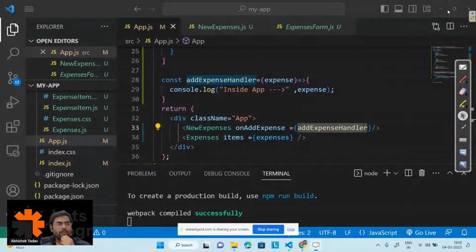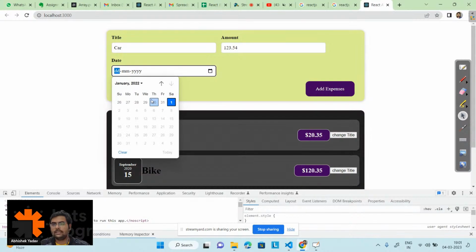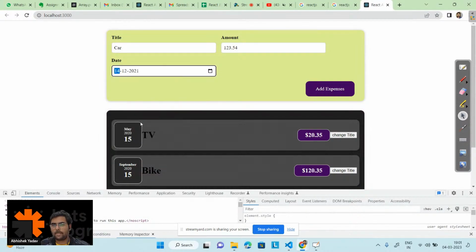After that, we have also discussed two-way binding. If I write something in the input field, let's assume car here, and let's assume the amount is 123.54, and the date is any date here, the moment I click on the add expense button, this data will get stored inside the object and the form will be cleared here, right?